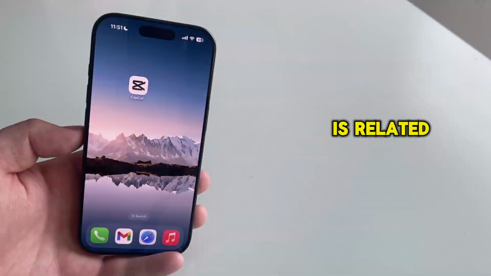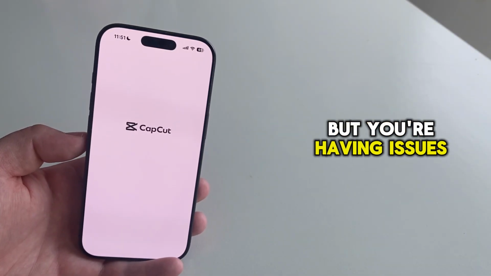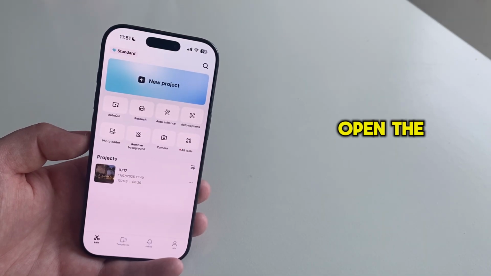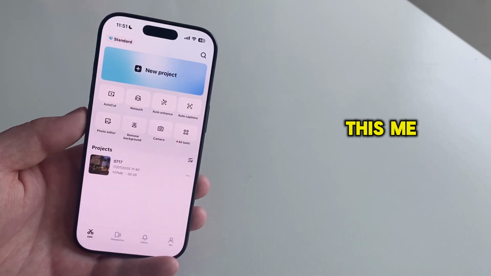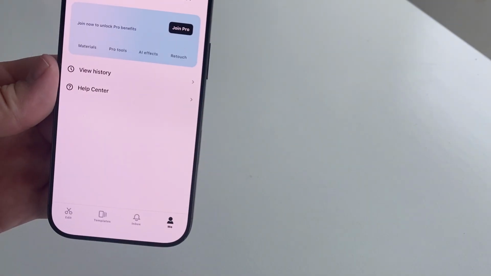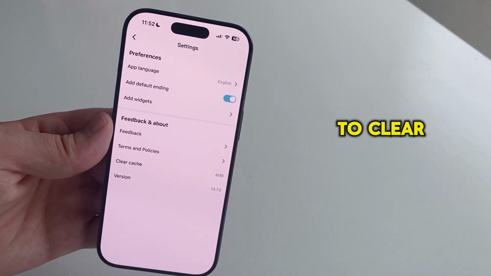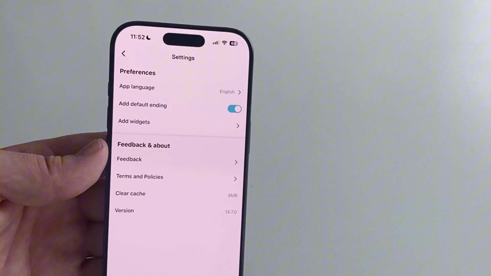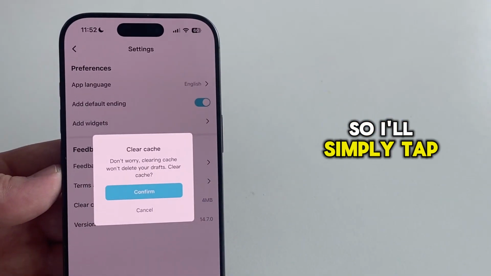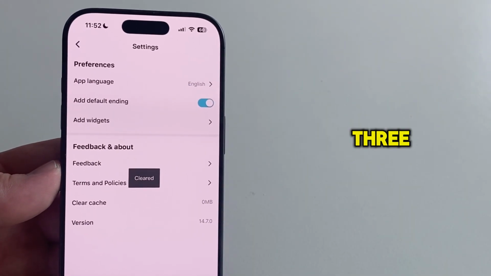Fix number 3 is related to the problem where the CapCut app opens without a problem, but you're having issues with editing or similar things inside of the app. What you'll want to do then is to open the app. Then navigate over to this Me section, which is located at the bottom right corner of your screen. Then find the Settings icon at the top right, and our job is to clear the cache files from the CapCut app. Here is the Clear Cache option as you can see right here. So I'll simply tap on this and then restart the CapCut app. This was solution number 3.